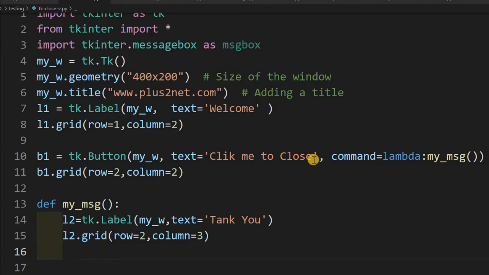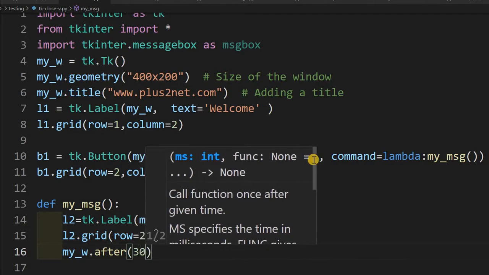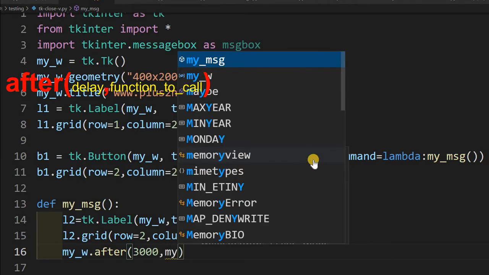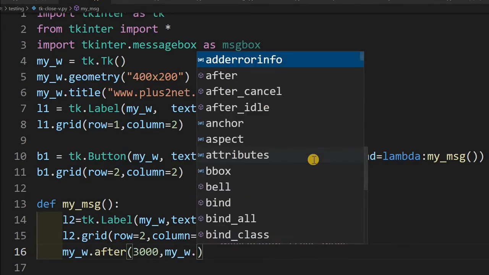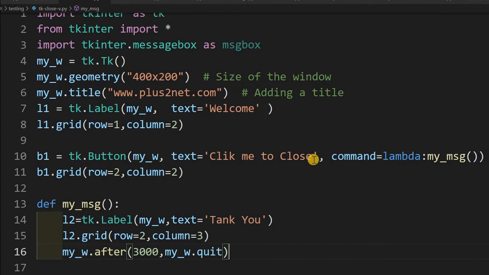Now on my underscore w, this is the window, I am giving 3000 milliseconds. Every 1000 milliseconds is 1 second, so 3000 is a 3 second time gap I am giving. Now I am telling my underscore w to quit. So this command will be executed after 3 seconds. This is all about the button when I am closing it.